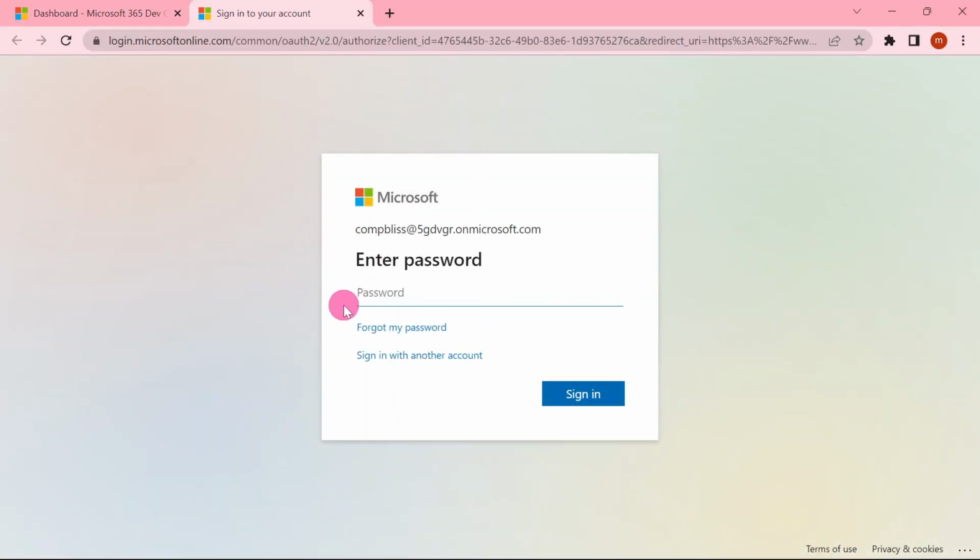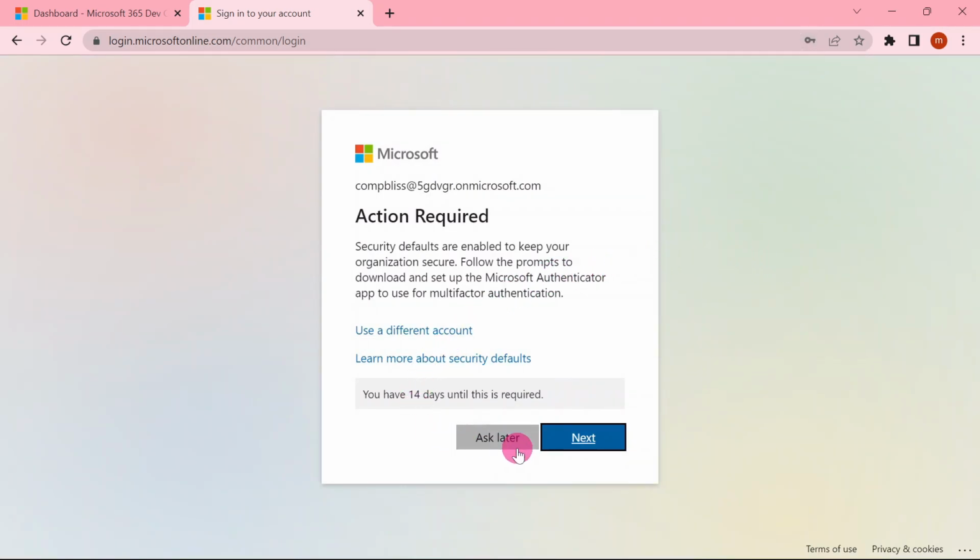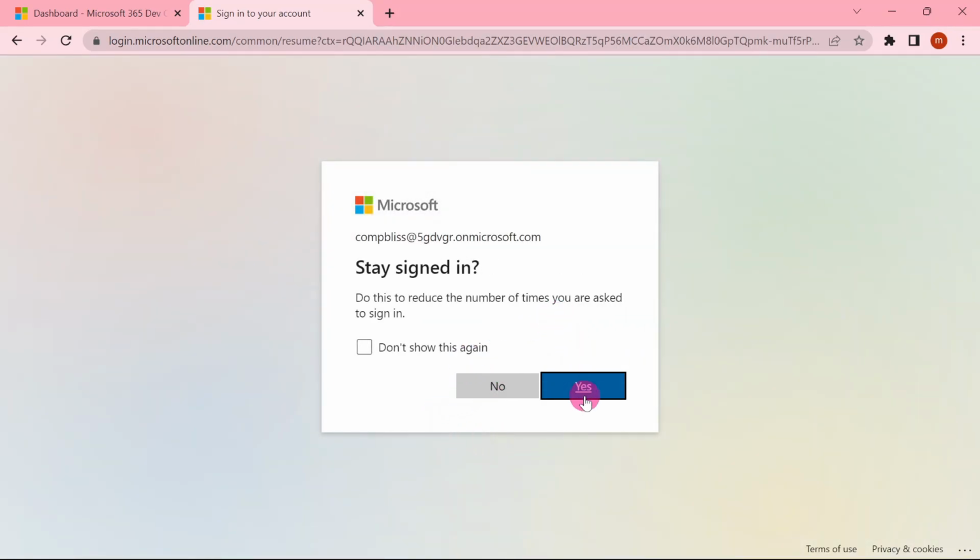So when you click on go to subscription, you're going to need to enter your password, the password that you created. Remember, the other long password of 15 characters is the password that you are going to use to sign in. You can save that. Then you can ask me later in case you don't want to go through the authentication. But if you have the application on your mobile phone installed, you can go through that process. I will say ask later. Then stay signed in. You can click yes.